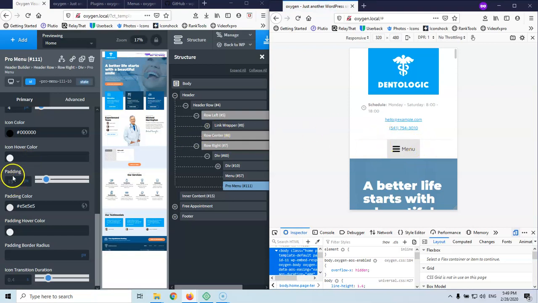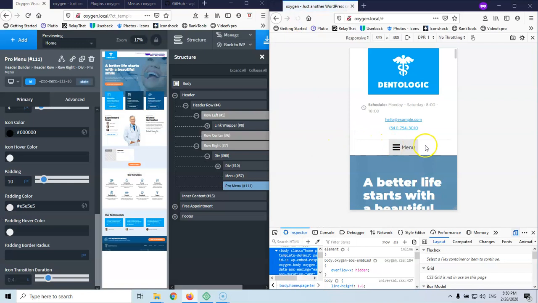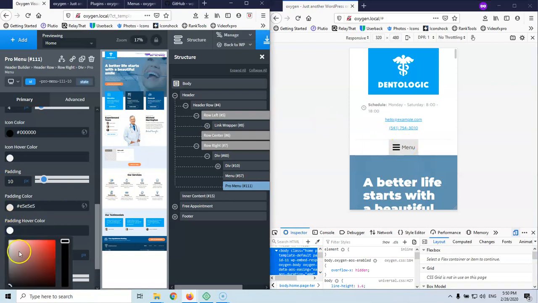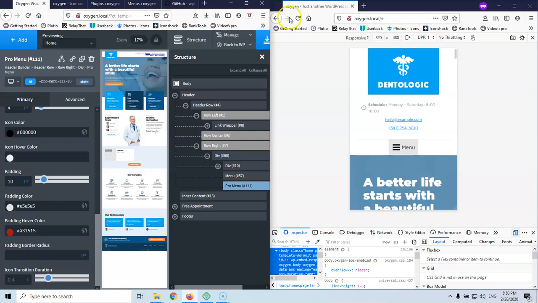And of course the padding is how big you want this square to be. If you go for a 10, it will be a little smaller. Let's save that and refresh again. And as you can see, it's a little smaller now. We will leave it as it is. Then we have the padding hover color. So when you hover, you will have something else. Of course, we don't have any hover in the mobile version, but we're going to do it just to see what it is. When I hover, I will see this red.